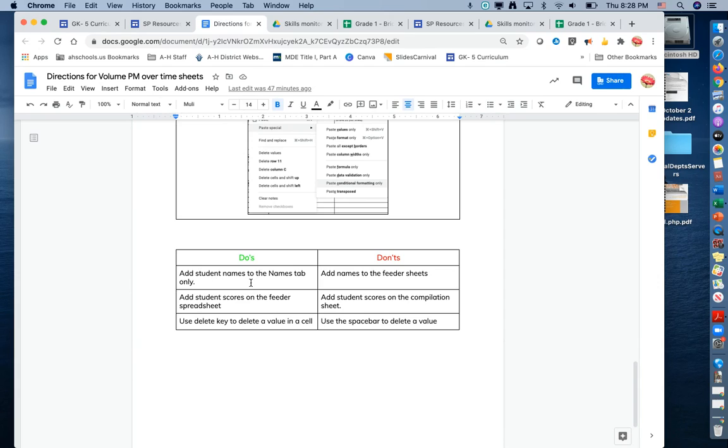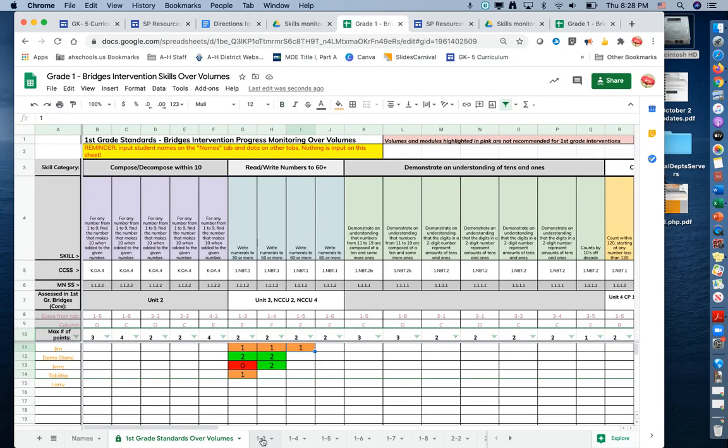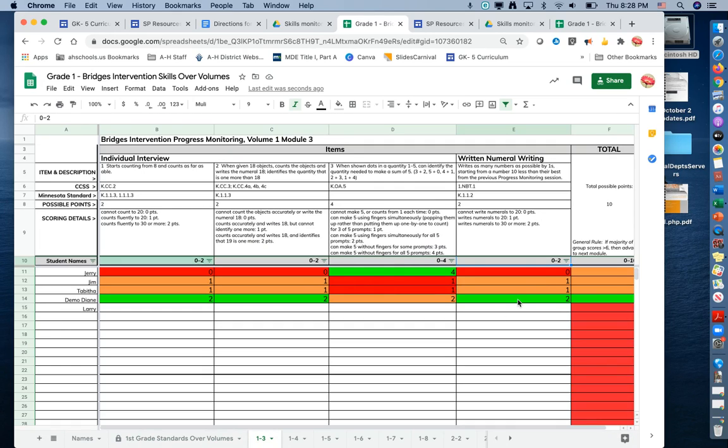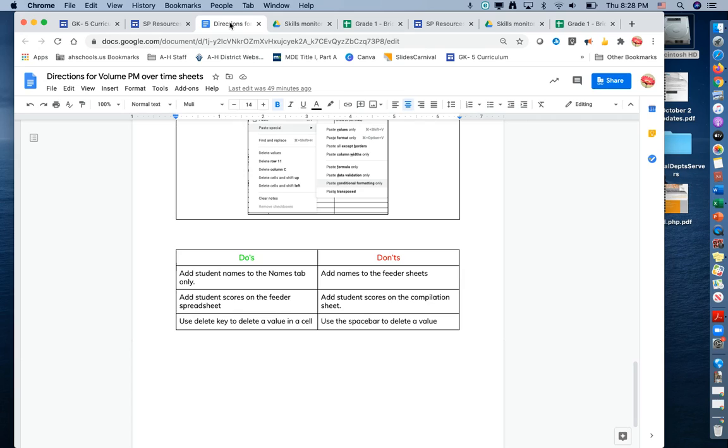As I mentioned, you want to add student names into that first tab and enter the student scores into the feeder tabs, not into the compilation tab. And if you put something in incorrectly, you'll want to use the delete key to take it out. That's going to work the best instead of using the space bar.